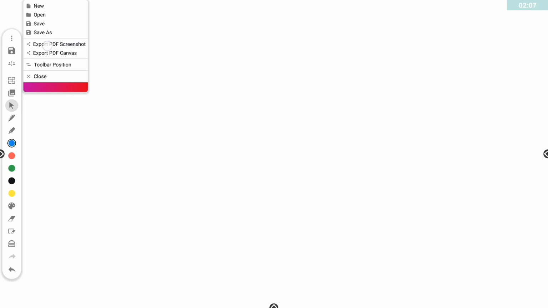Export PDF screenshot. That's a wonderful tool because what it can do is take whatever's on the screen on the whiteboard, snap it, convert it into a PDF and save it out. And you can distribute that to your students, you can print it, all of those sorts of things.